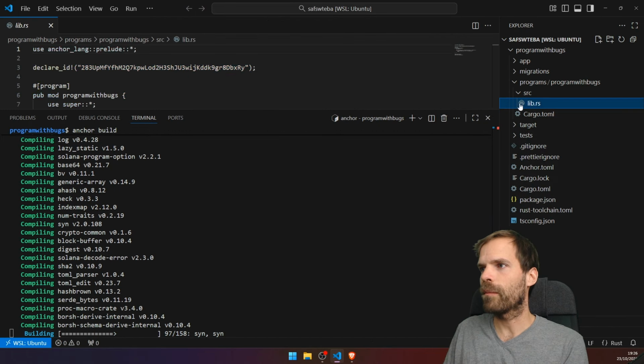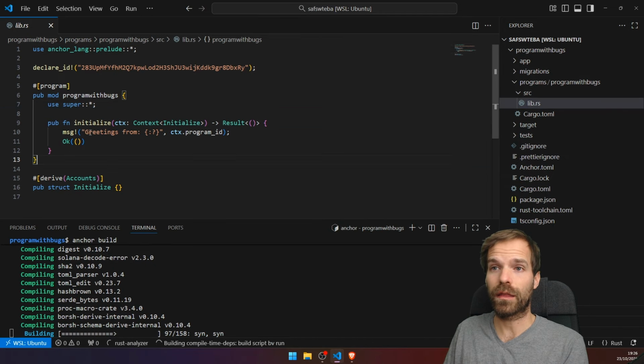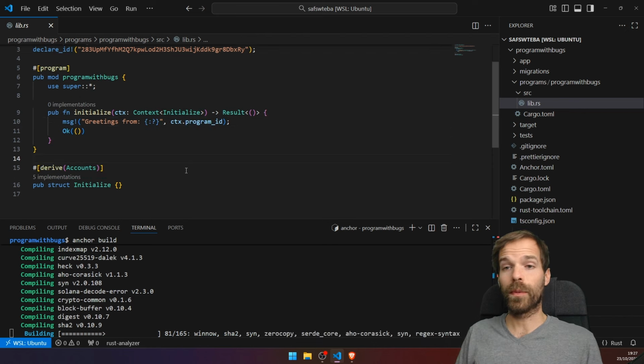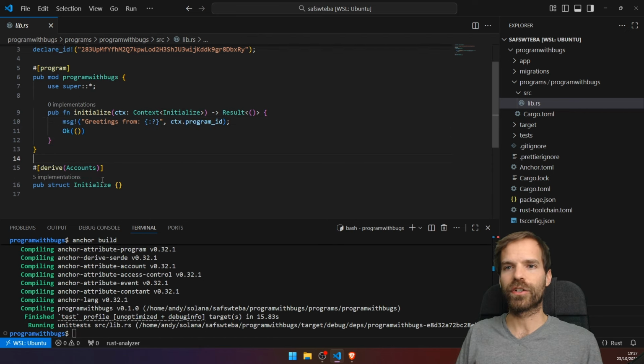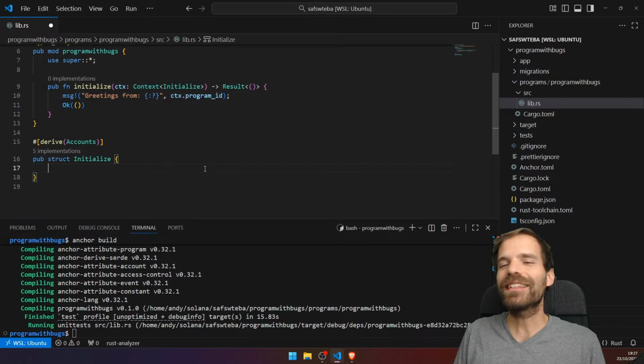Better. And that program, by the way, does nothing except write a message. There we go, it managed to build the program. Now it builds the IDL as well. Boom, finished. Cool, nice thing. Perfect, nothing unexpected here. It's just a default Anchor program. But let's put something in here like an unchecked account.